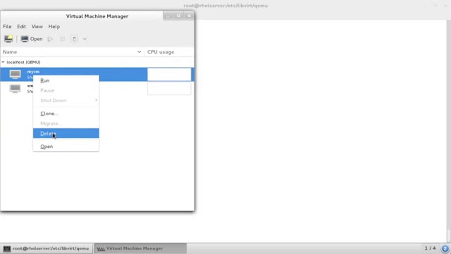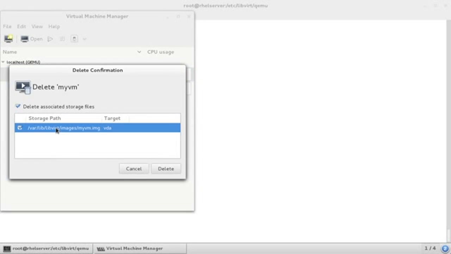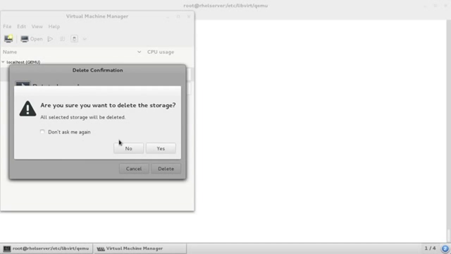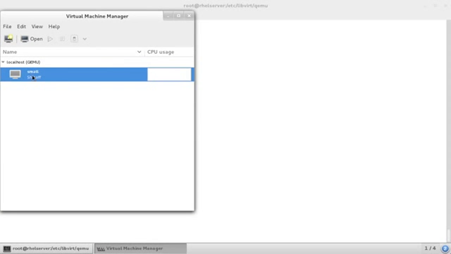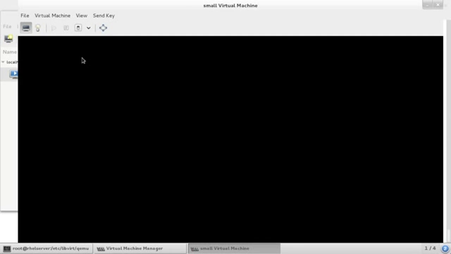I can remove some virtual machines from here if I don't use them anymore, which is the case for my VM. So I'm deleting it and it tells me, hey, I've got some storage associated. Do you want to delete it as well? Yes, please. So let's delete it and don't bother me again because I know what I'm doing. So this is my current virtual machine and I can open it. There we go. It tells me that the guest is not running. So let's click the play button to run the guest virtual machine.